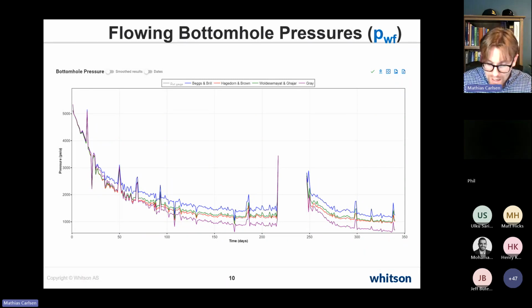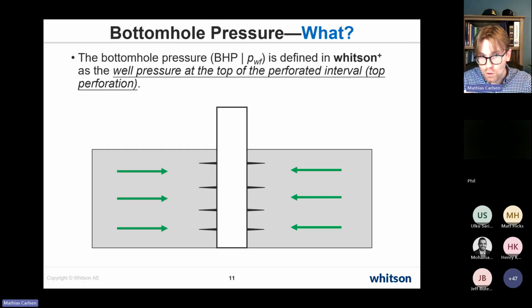When you talk about a bottom hole pressure, it's very important that you define a datum for the bottom hole pressure, right? Should the datum be at the end of tubing? Should it be at the top perforation? Should it be at the bottom perforation, somewhere in the middle, etc.? What we do in Whitson Plus is that we define the sand face pressure, so the sand face bottom hole pressure.